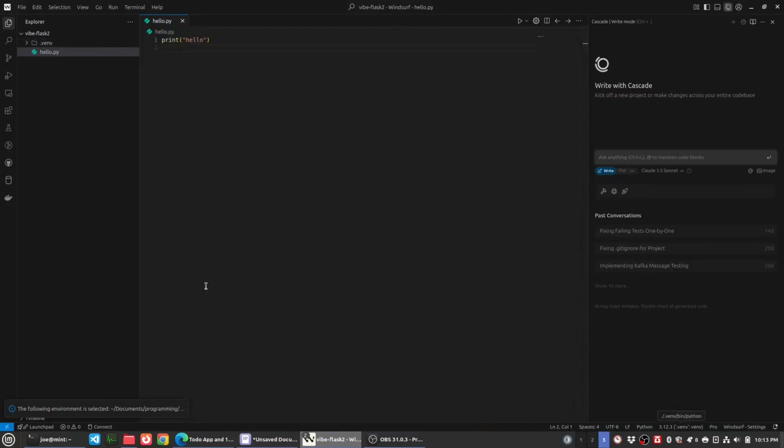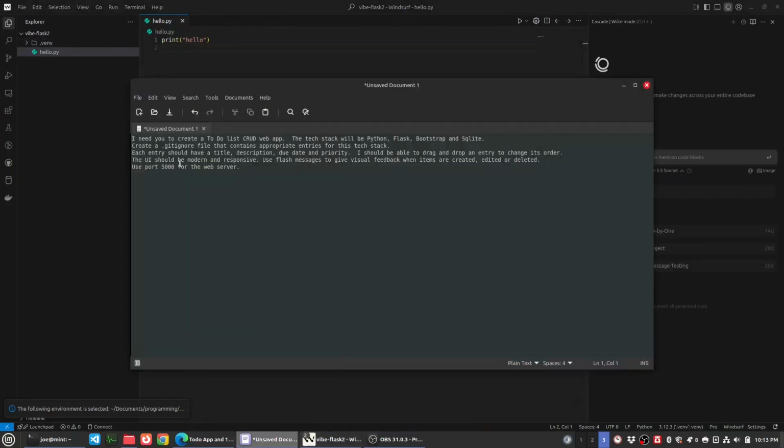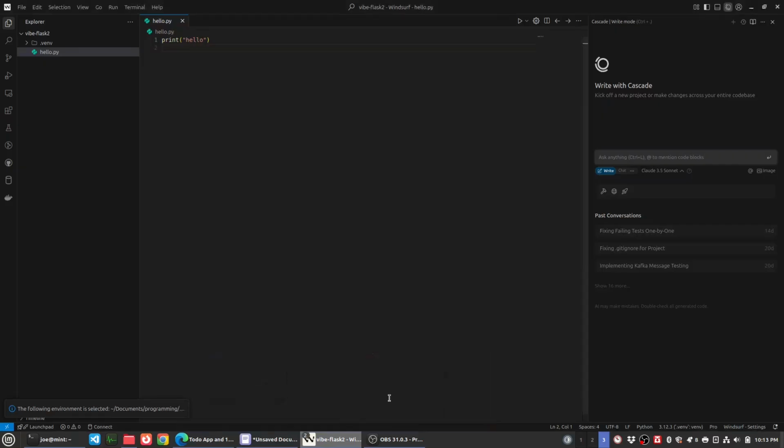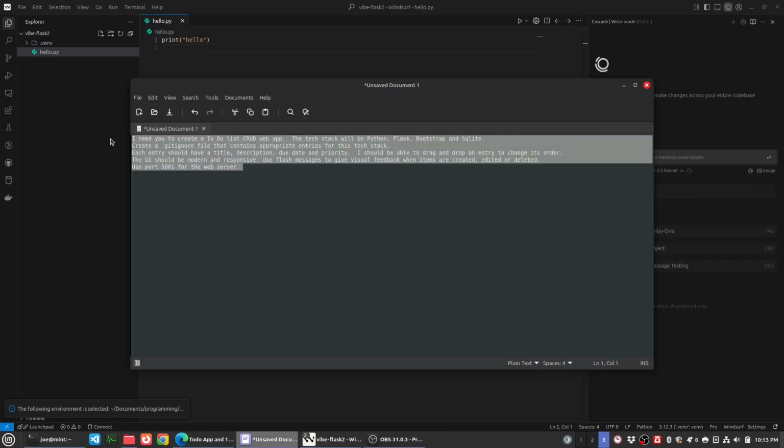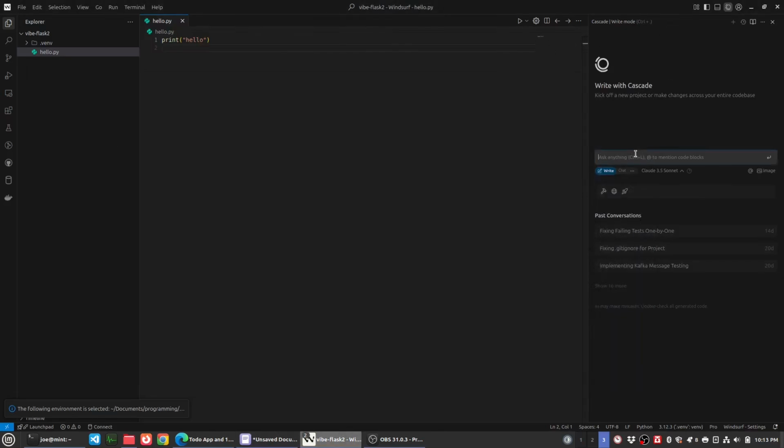Let me jump over to editor number 2, though. I'm going to ask it to do the same exact thing. We're starting with a clean editor over here in this window. I'm going to ask it to do the same thing, but use port 5001 this time. I want to see, does it create the same exact thing?